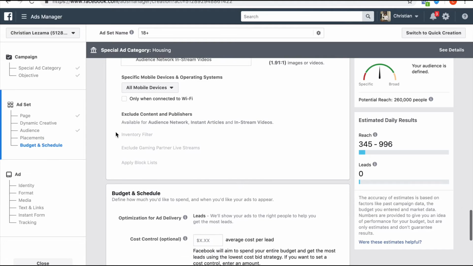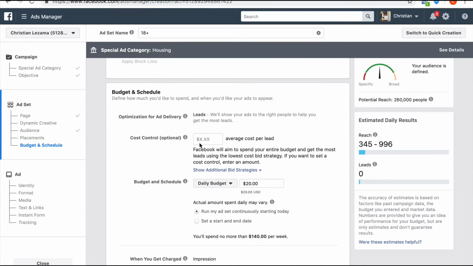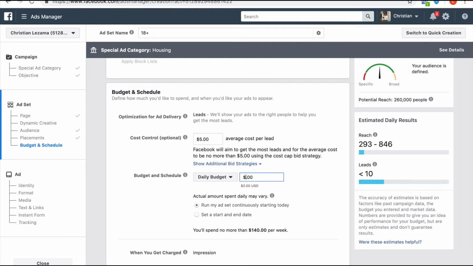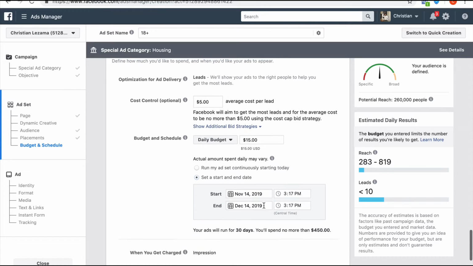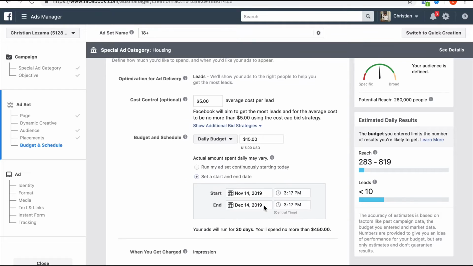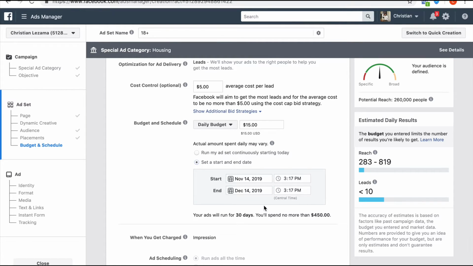Let's go ahead and keep scrolling. Right. So cost per lead, just put $5. Okay. Now the daily budget, I suggest doing $15 a day. You can do anything more than that, but of course it's just gonna increase how much you spend at the end of the month. So let's go ahead and select the end date. Just run it for a whole month. If you do $15 a day, that is $450 for the month.